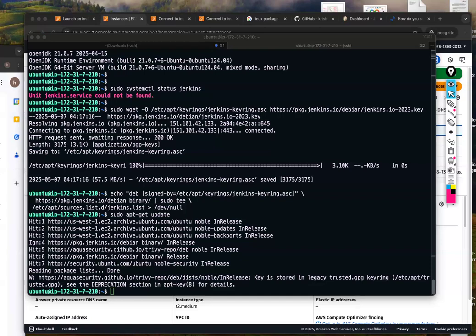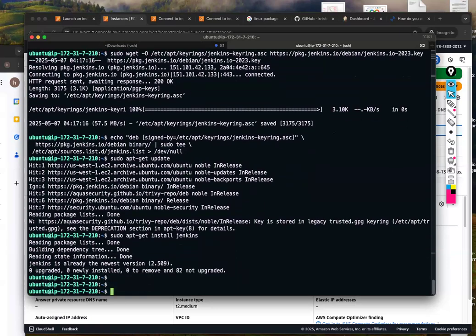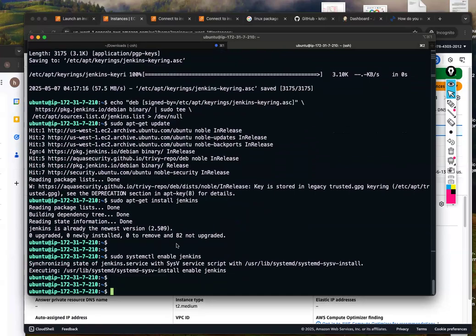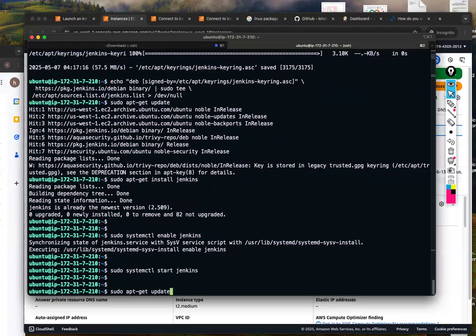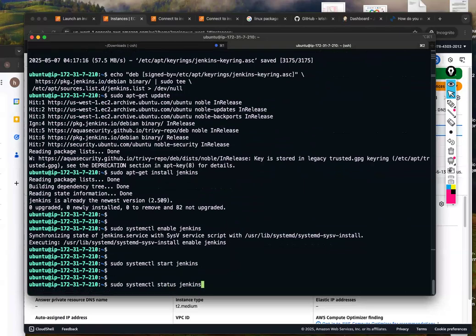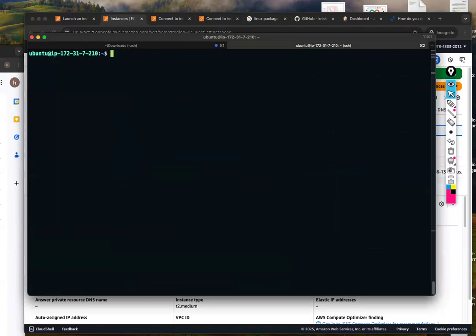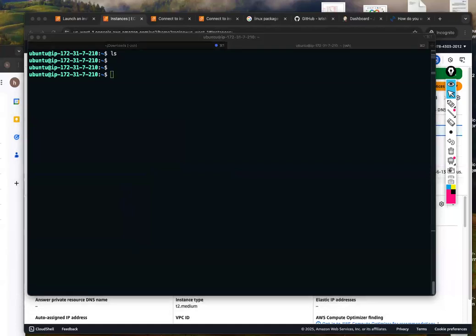Apt get install Jenkins. Jenkins is already in the newest version, it seems. Enable Jenkins. Okay. Start Jenkins. Now, if I check for status, there we go. Jenkins is running. So something went wrong in that step. Some goof up happened in that step. And the problem is if one step is messed up, other steps also will not be executed. So imagine if one step is goofed up.